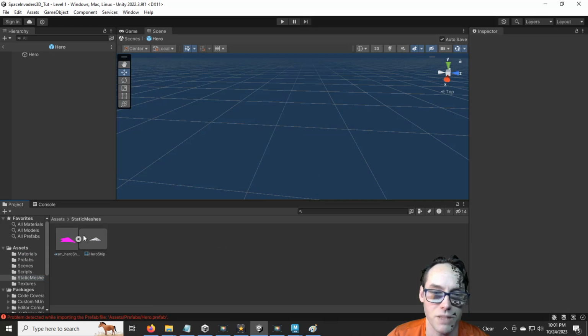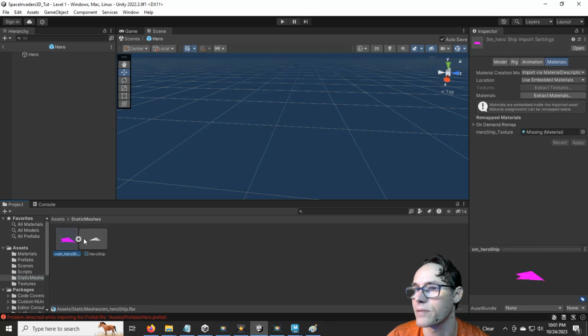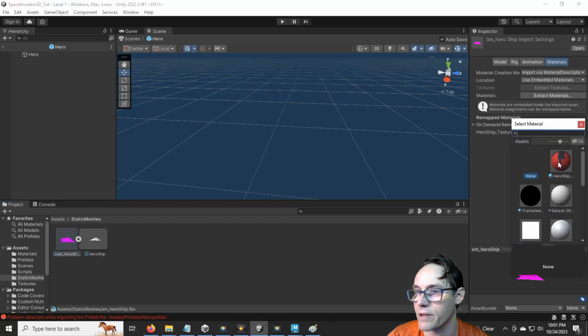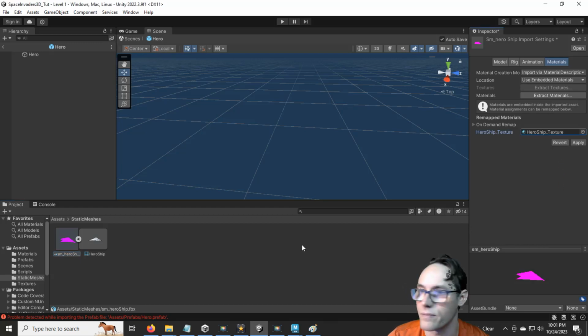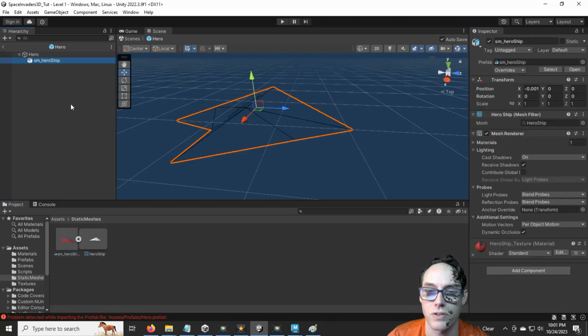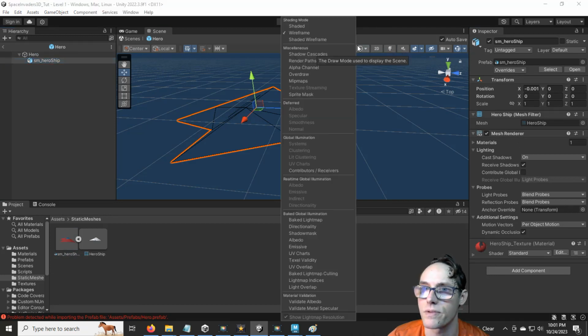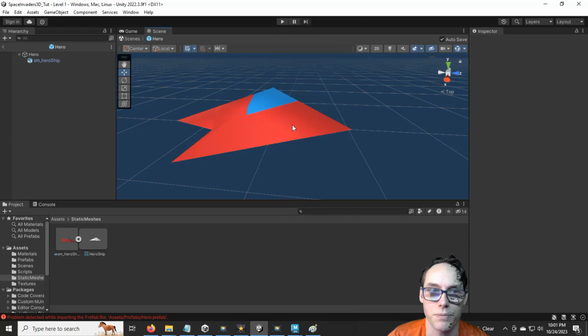So I'm just going to remove this one. Alright. My ship's going to be angry, but I can always add it back. So under the missing material tab, hit the drop down. I'll just grab it out of here. And then apply. Alright. Let's add this back to our ship. So now we have the correct ship size. Let's go back to shaded. A little drop down here. Shaded. Hey, there's the ship.